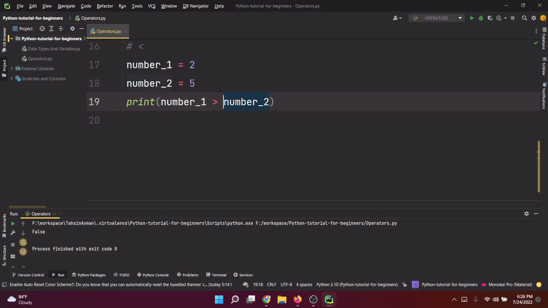Now if I say number 1 is smaller than number 2, it will return true, because the greater-than statement returned false since it's not a true statement. Now if the number 1 is 2 and number 2 is 2, then greater than returns false because 2 isn't greater than 2. Less than is still going to return false. Greater than or equal returns true, and less than or equal returns true. And this is how simply it works.